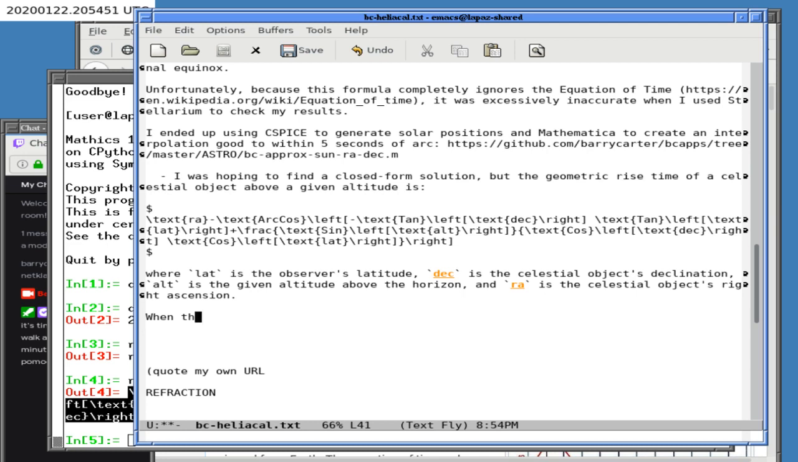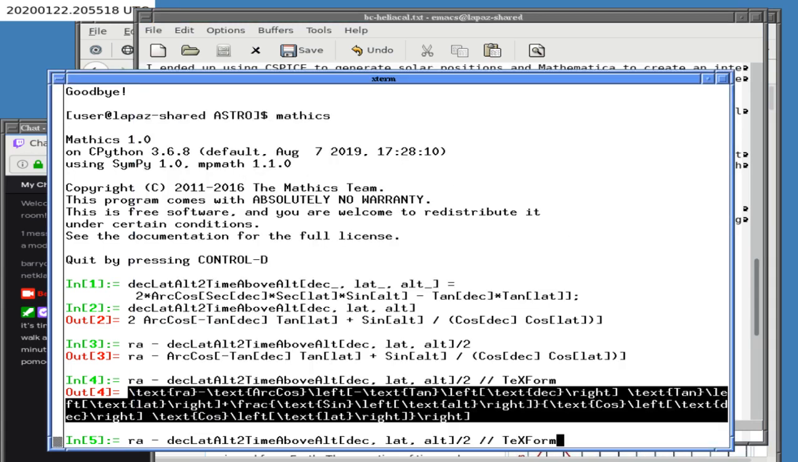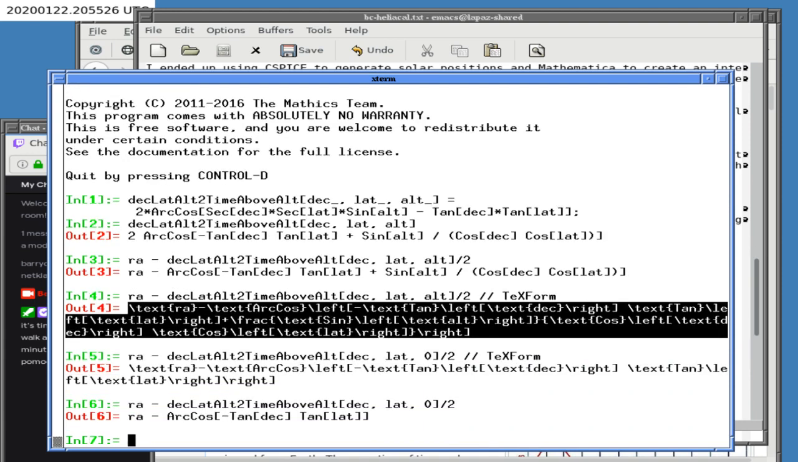When alt is zero, the geometric rise over the horizon, the formula simplifies to... probably should simplify that first. Oh, that's kind of nice, actually.